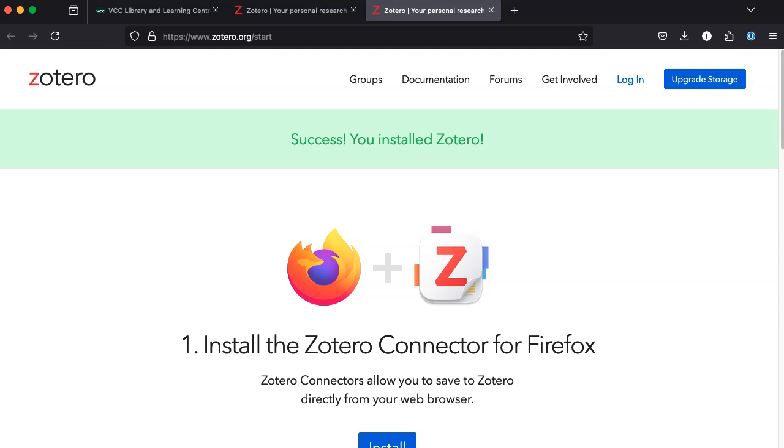This is a browser extension that allows you to save references from your web browser to your Zotero library. Zotero works with all major browsers. I'm using Firefox, so I'm seeing the Zotero connector for Firefox.